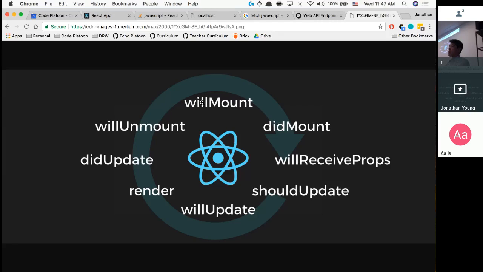So basically we know the render. The render is what shows up on the screen, but there's a whole bunch of different areas that you can hook into before the render is ever hit. So if you're making an API request, you're going to use componentDidMount onto the page. If you wanted to do something whenever something updates, it would be componentShouldUpdate or componentWillUpdate.